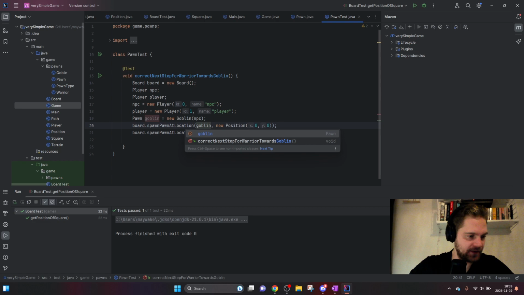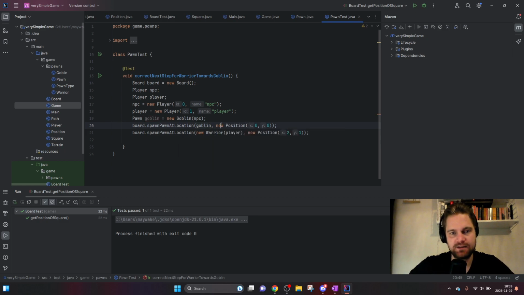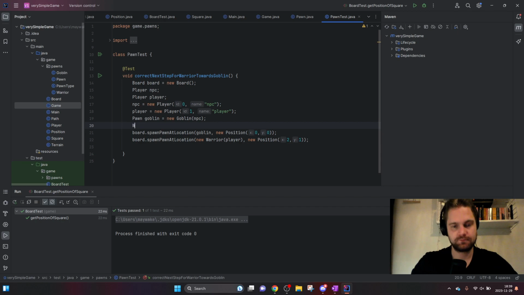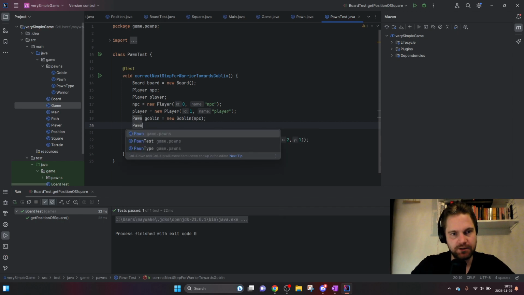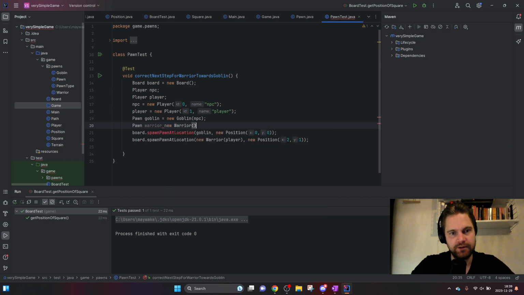Goblin. Kotlin is better than Java. My first language is C++. All right, nice. Do you like it? No, pawn, new warrior. I think pawn is going to become an interface at some point. Yeah, you like it. Cool.